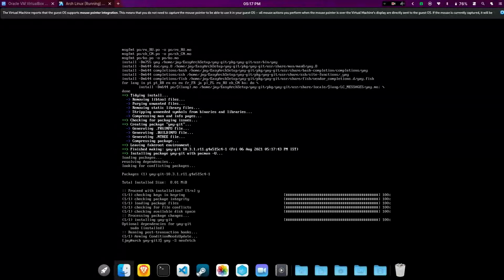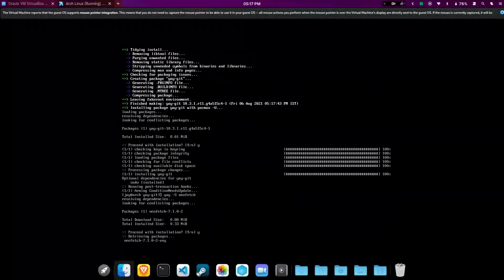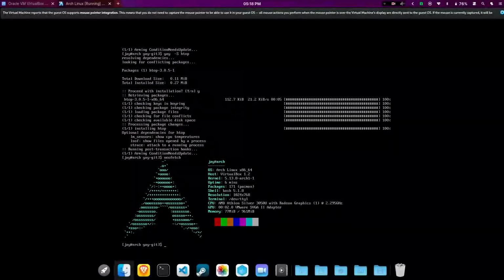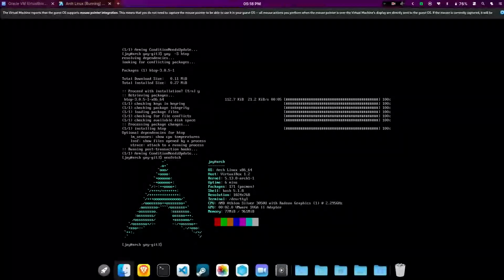Well, I could see my current usage, what the base arch takes. Now let's see what neofetch shows us. Yeah, okay, so system is taking 77 MB out of 961 MB. That's pretty much nothing.